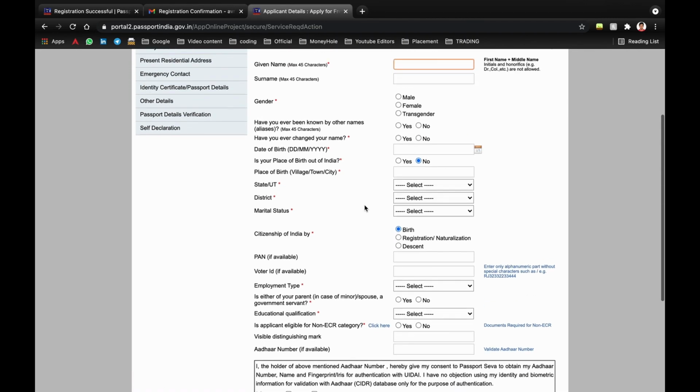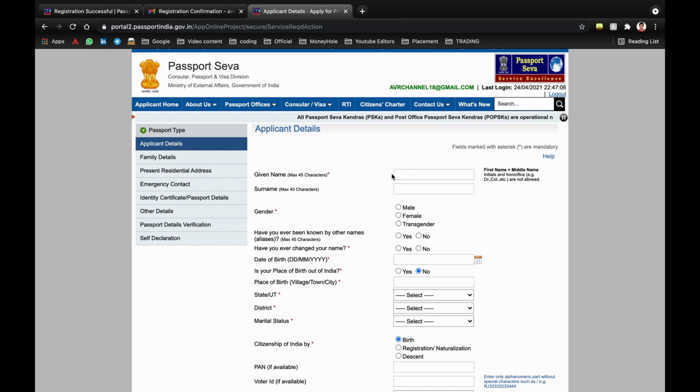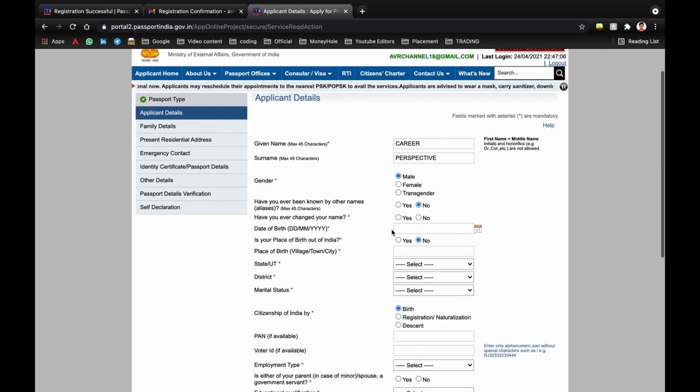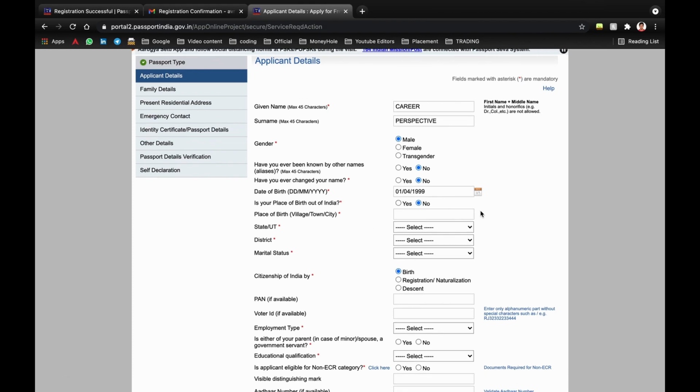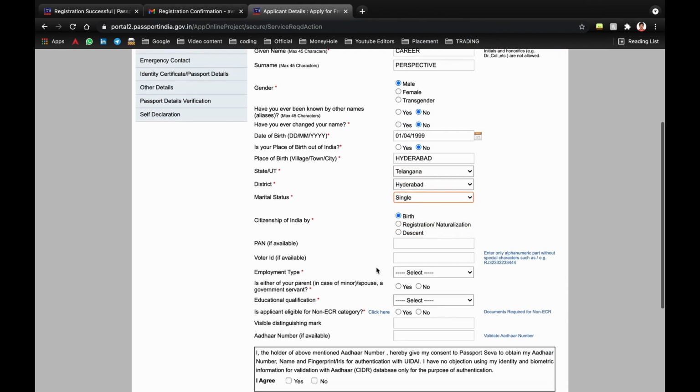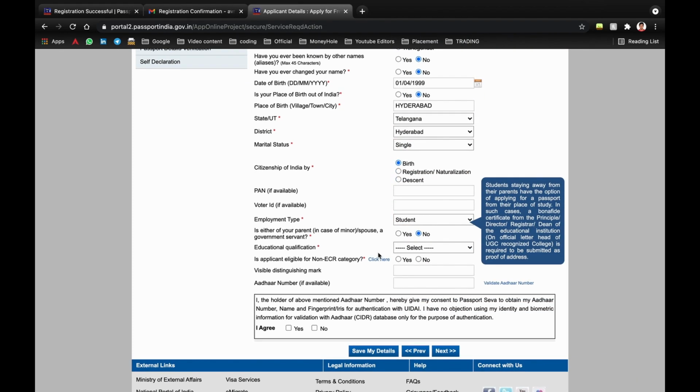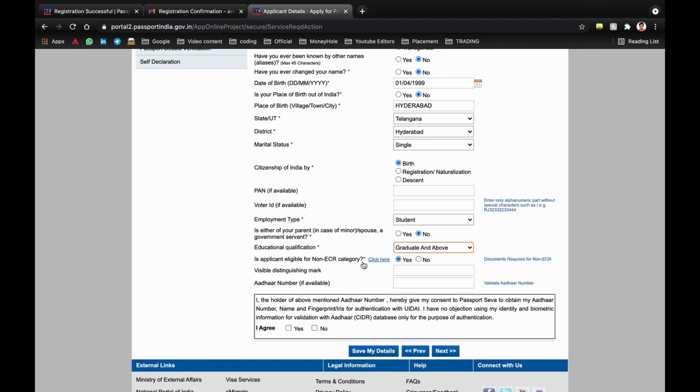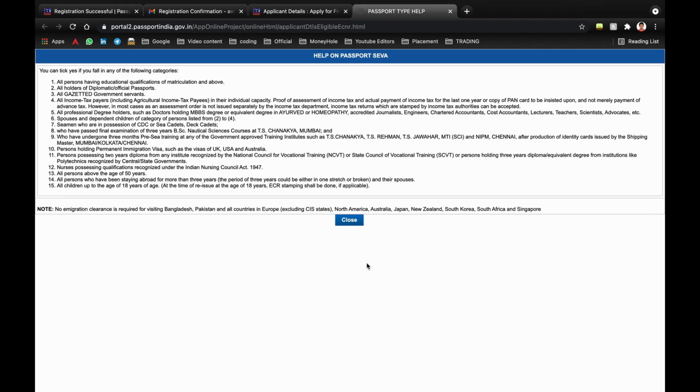Again, I would recommend you to fill them as per the documents you are going to submit, because there will be a cross verification later in the passport office. As you can see, all the details here are pretty straightforward. So fill them very carefully as they are in your documents. And now, as you can see, it is asked if the applicant is eligible for non-ECR. Non-ECR means immigration check not required.